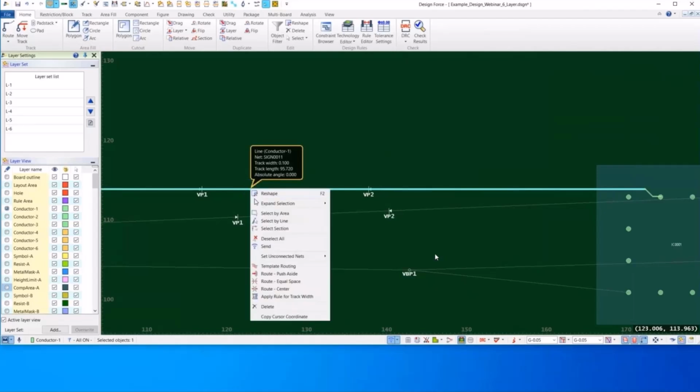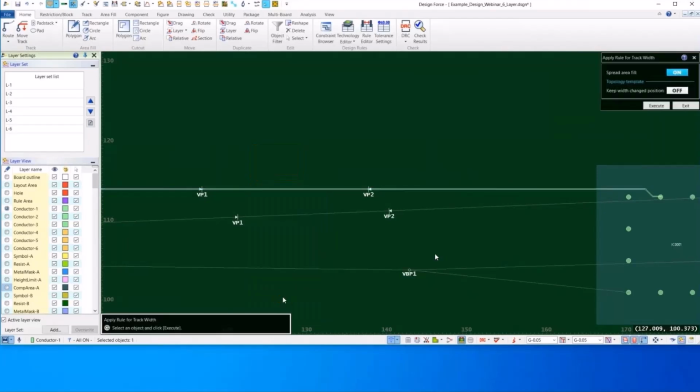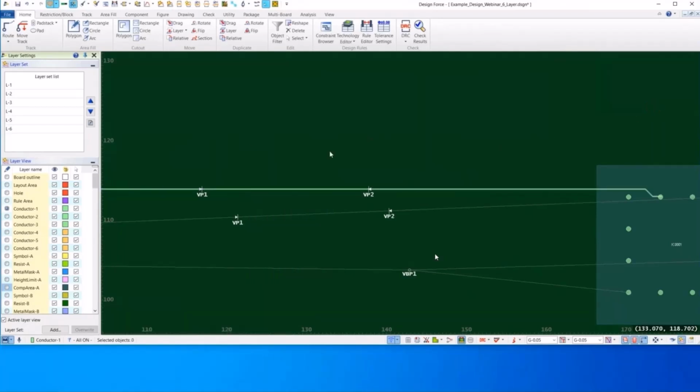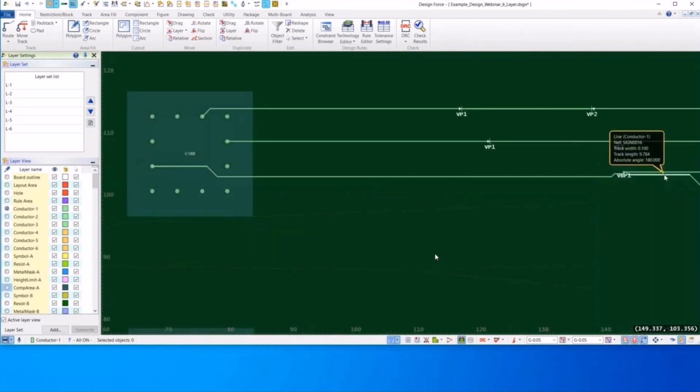And now we apply the constraints, apply the rule, execute. And now we can see the width for each section is different. So here it's 0.1, here it's 0.127, and back to 0.1. And each section changes according to the constraints we've set.